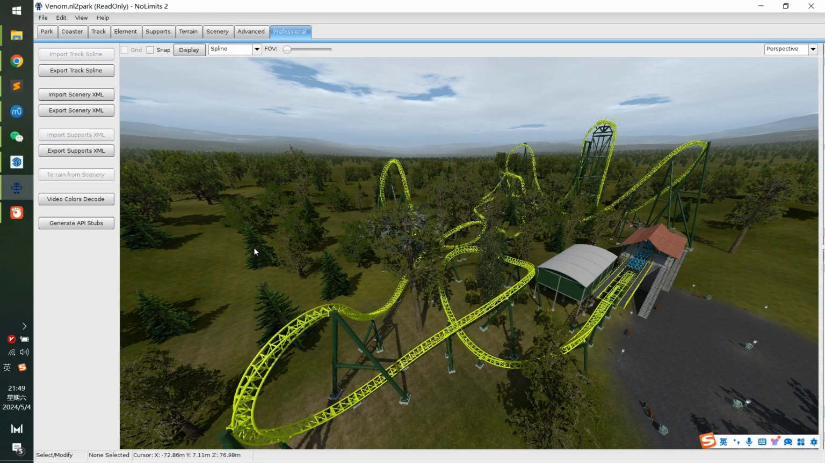Hello everyone. Today I'm going to talk about how to turn a NoLimits 2 roller coaster model into a SketchUp model. This is something that my clients often ask me to do once I finish building my roller coaster model in NoLimits 2. But for the record, this is not importing the model rendered by NoLimits 2 into SketchUp because that model just cannot be exported.